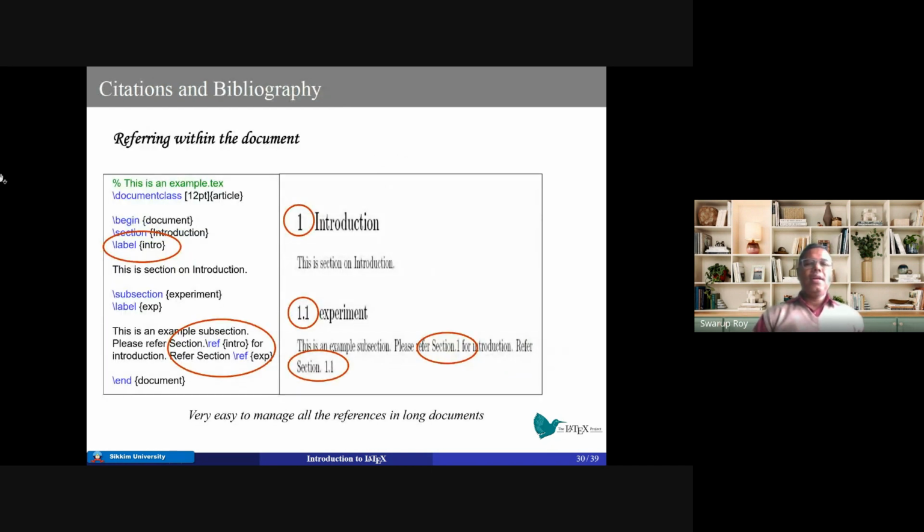As I'm mentioning referring, how to refer. It's not only about images or equations. You can even refer to sections and subsections also. How to do that?